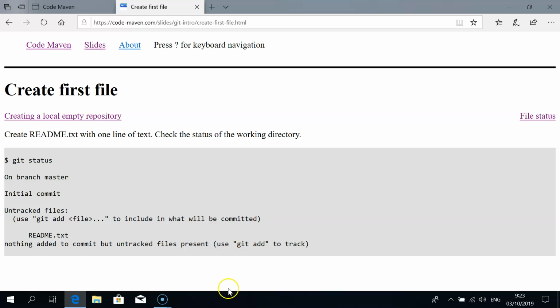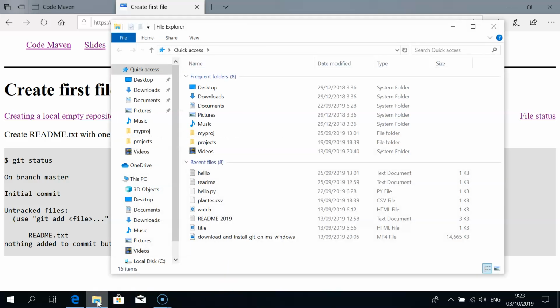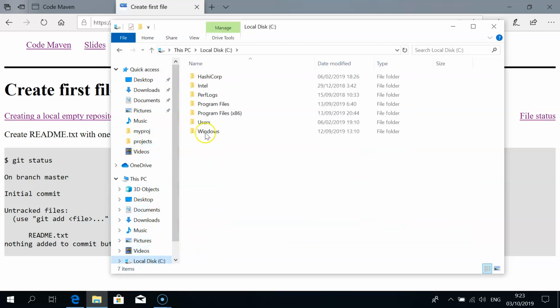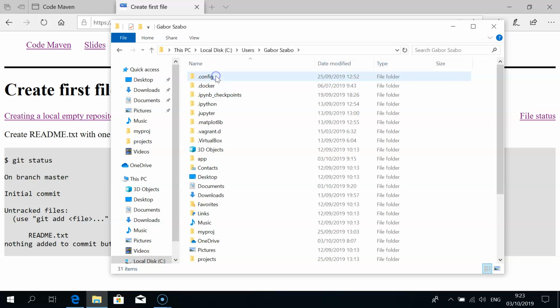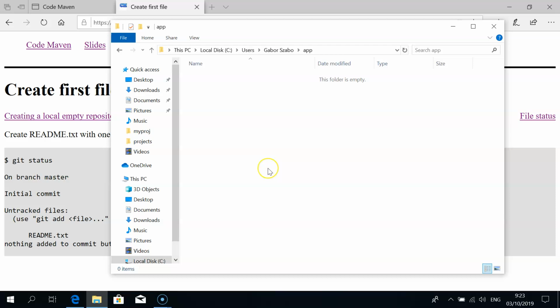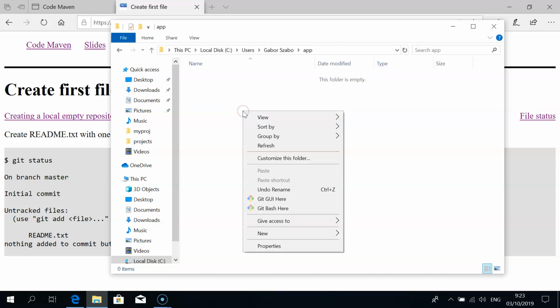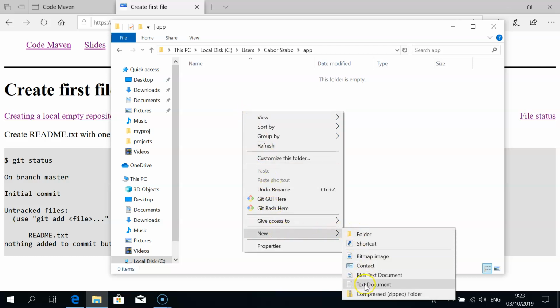So you open the File Explorer, and you might recall that our project is in the local disk, users, my name (it's probably your name in there), some directory, and then app. That's where we created our local repository. And this is empty. The .git directory is inside, but we can't see it here. So what we do is create a new file. Right click, new, create a text document.